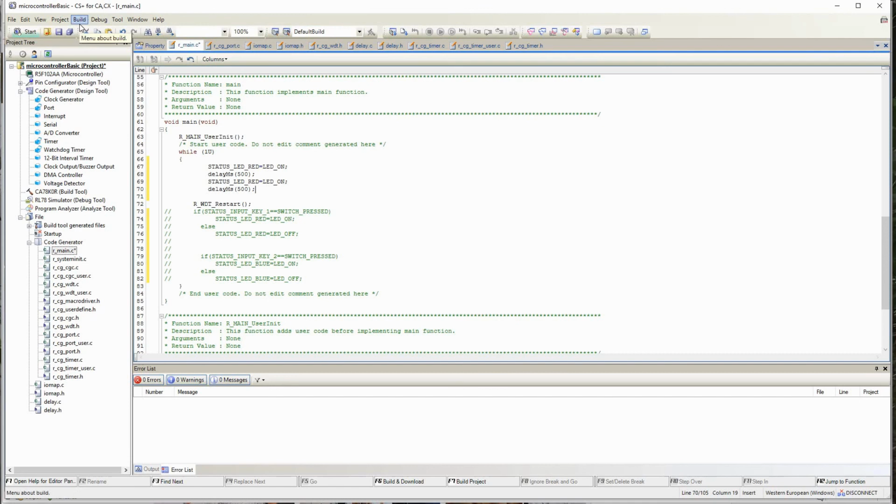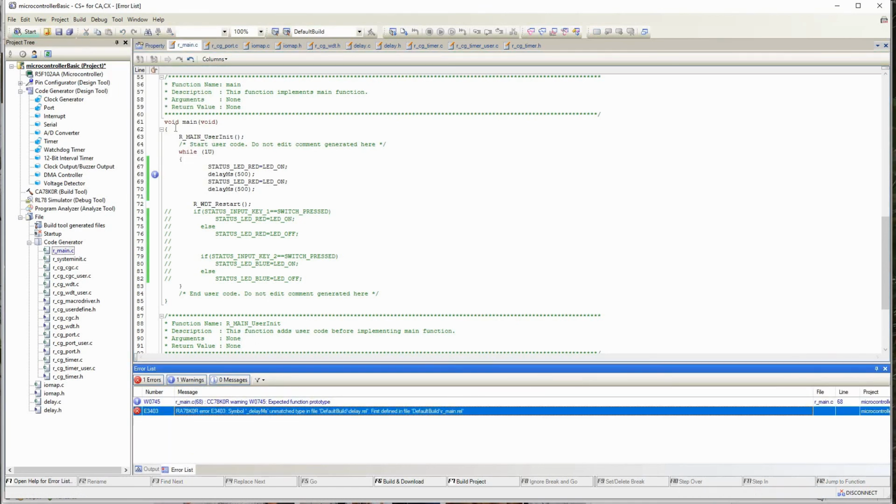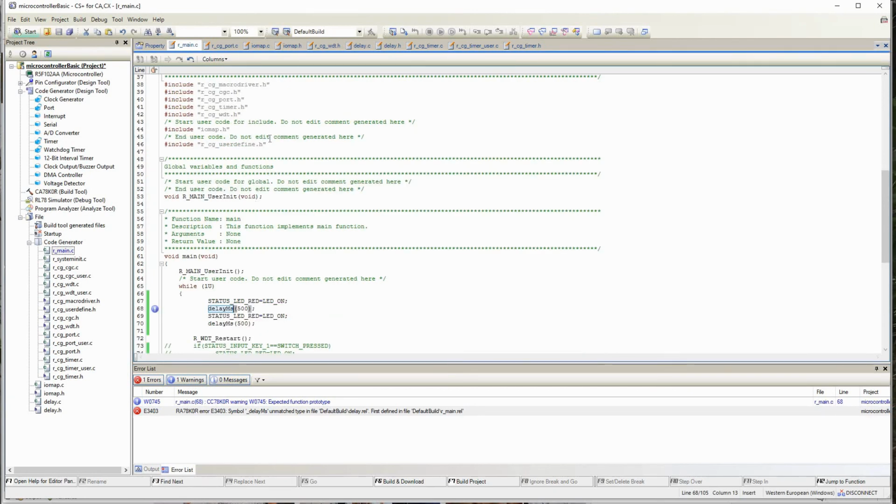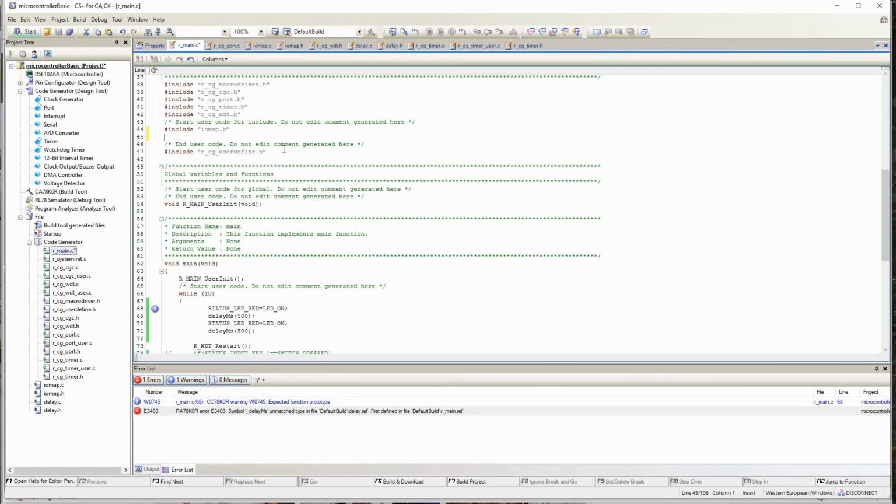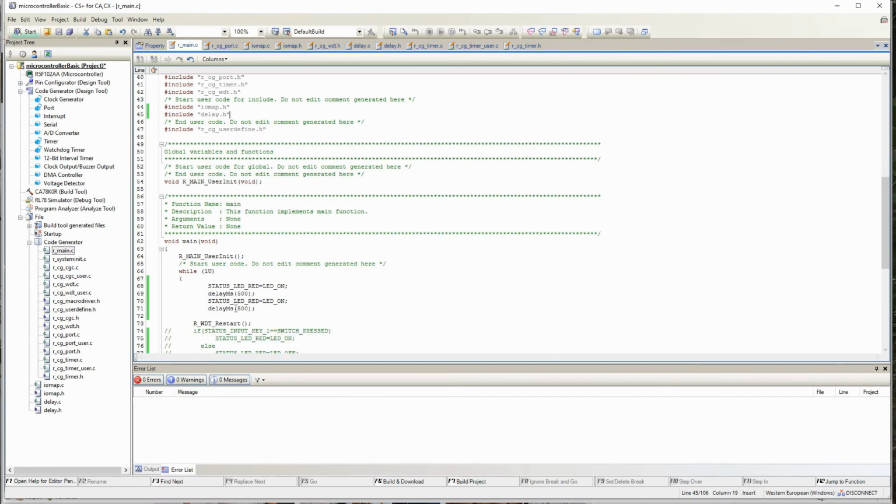Let's now build this and see if there's an error. Seems to be an error. Delay millisecond 500. Okay, I have to add delay.h here. Yeah, because this is there in delay.h, I have to point the IDE telling that my delay is there, else it will not recognize this function.